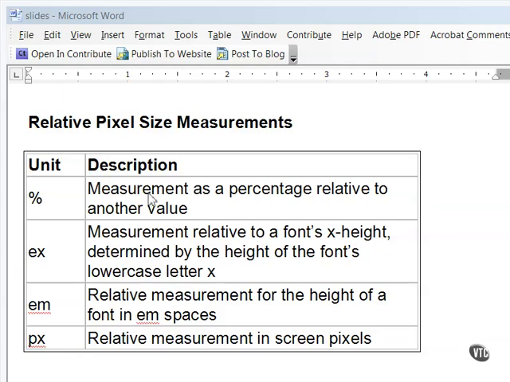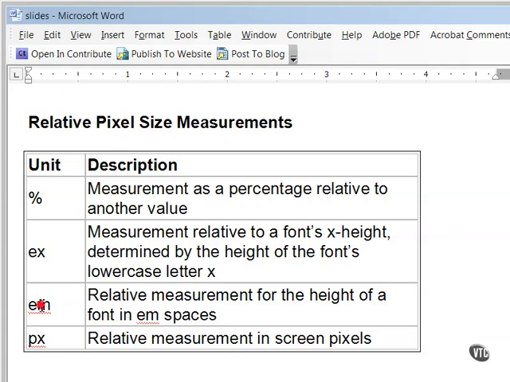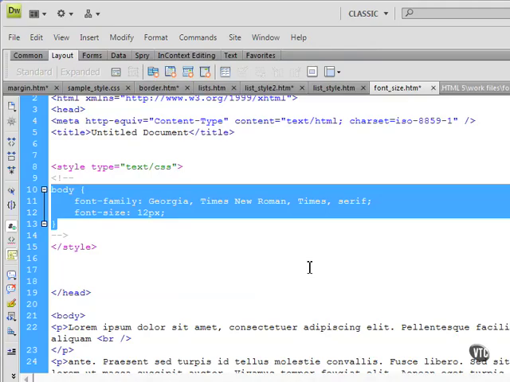Percentage is a measurement as a percentage relative to another value. EX is a measurement relative to a font's x height, determined by the height of the font's lowercase letter x. Here's the em unit that I referred to. This is a relative measurement for the height of a font in em spaces, and then px is a relative measurement in screen pixels. Relative measurements really come into their own for text sizing. They give the designer less absolute control but create a better experience for the end users.